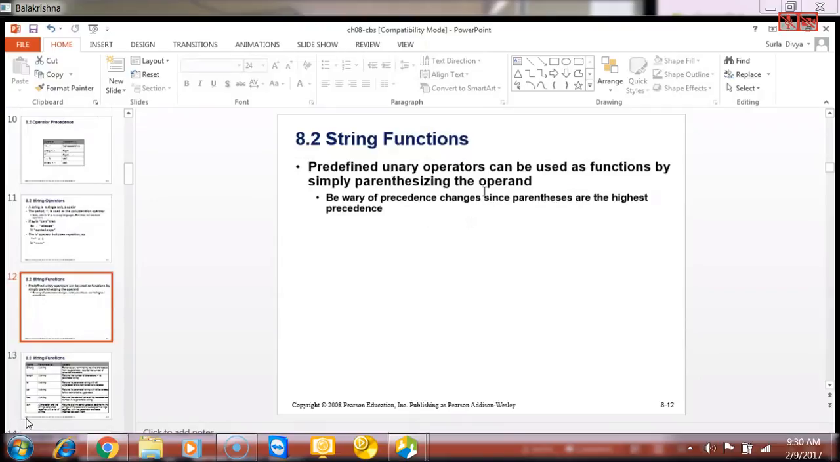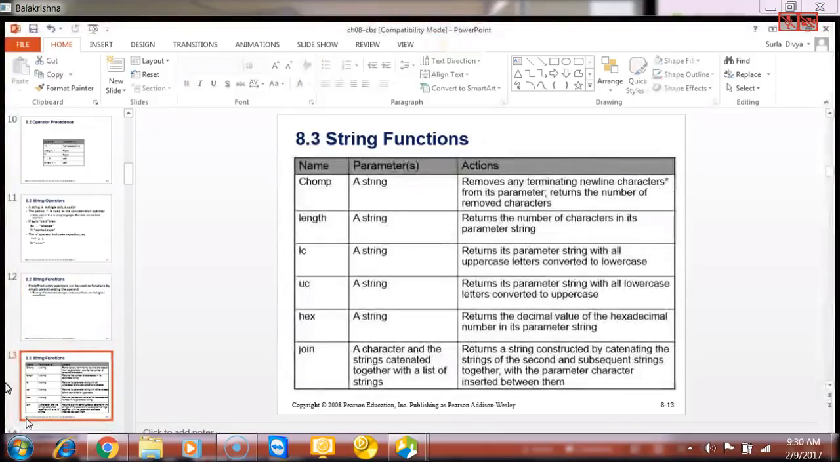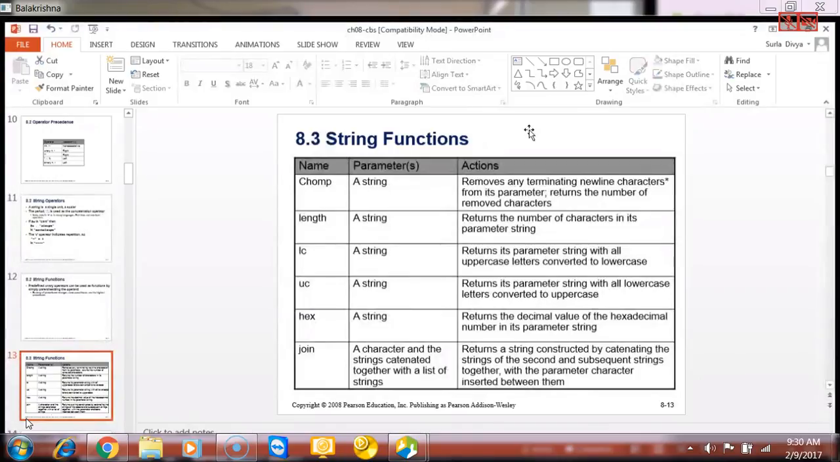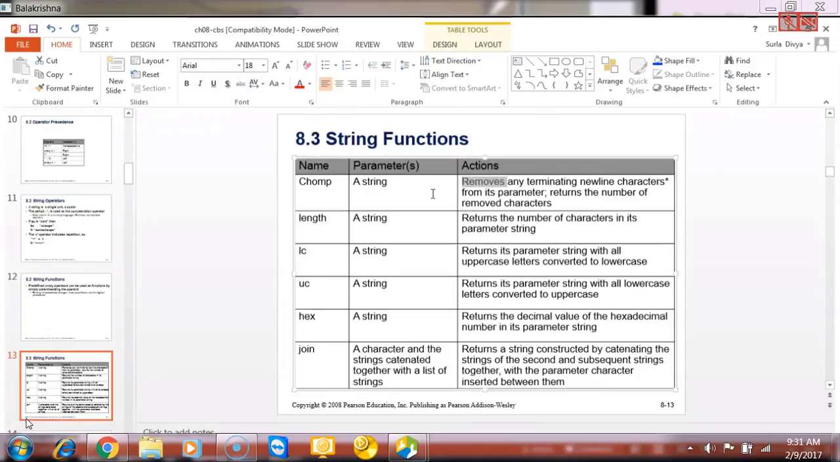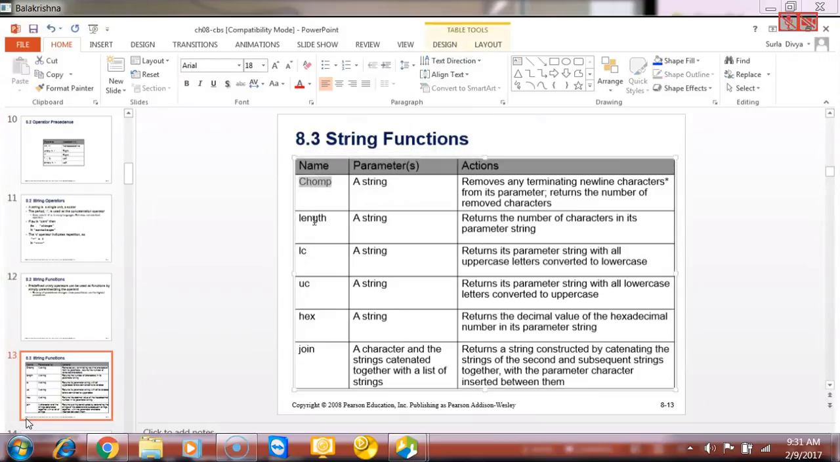So predefined unary operators can be used as functions by simply parenthesizing the operands. We'll discuss this in a little more detail later. Now what I'll discuss more is the different functions that will help us when we are trying to operate on strings. Most of the time we use Perl for log parsing, or in development for unit test cases. There may be different utilities or contexts in real time wherein you need a lot of inbuilt functions.